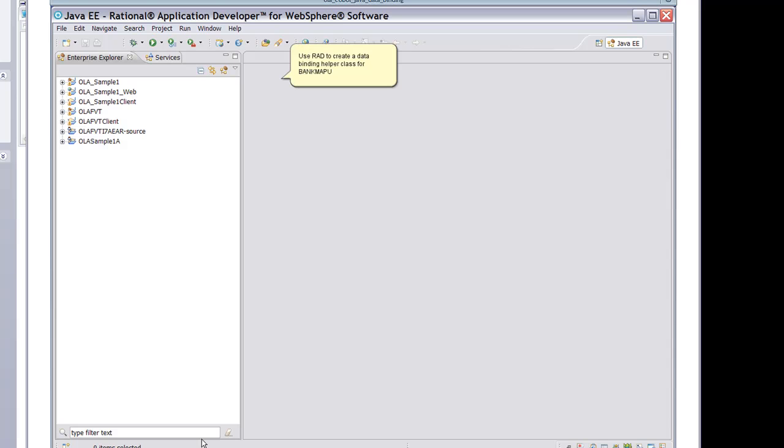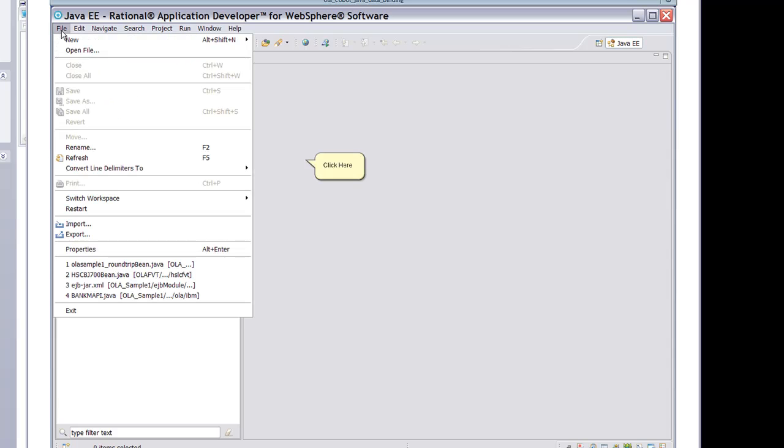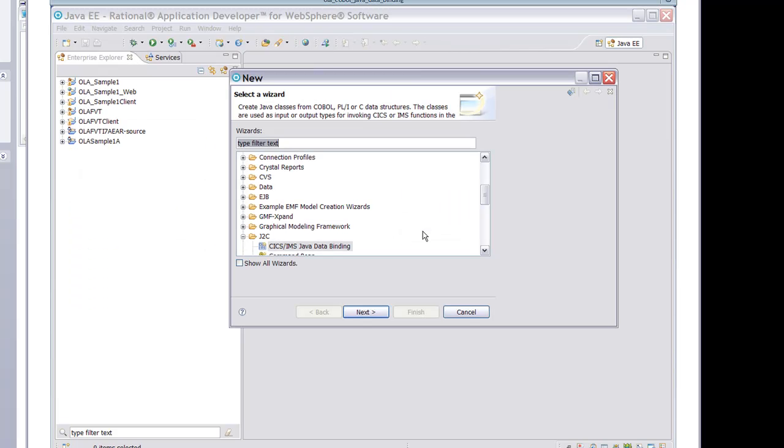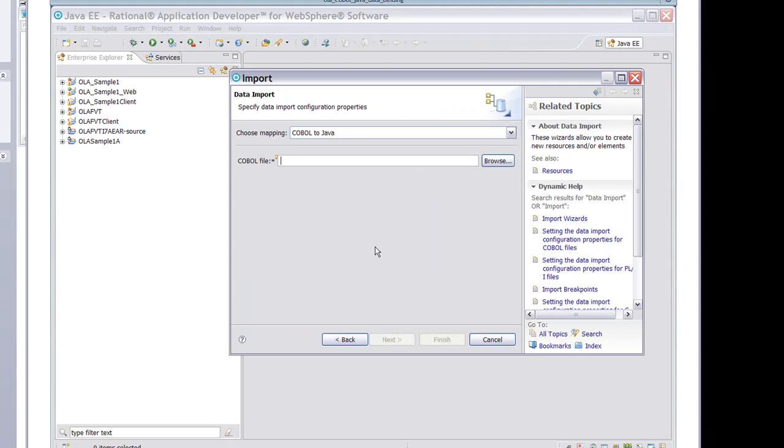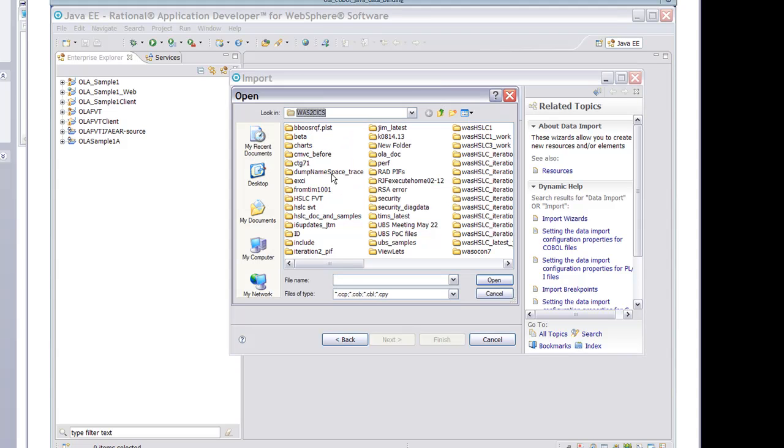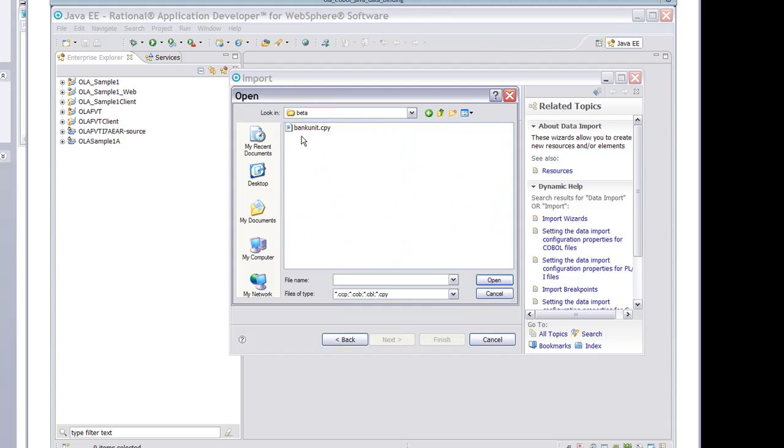So we start inside Rational Application Developer, and we're going to take BANKMAPU and make a helper class out of it. We start by clicking File, clicking New, and then selecting Other. Underneath that, we go to the J2C folder and we click on CICS/IMS Java Data Binding, and we click Browse to indicate where to pick up the copybook from. So we select the beta directory, and we select bankunit.cpy. And we click Open.